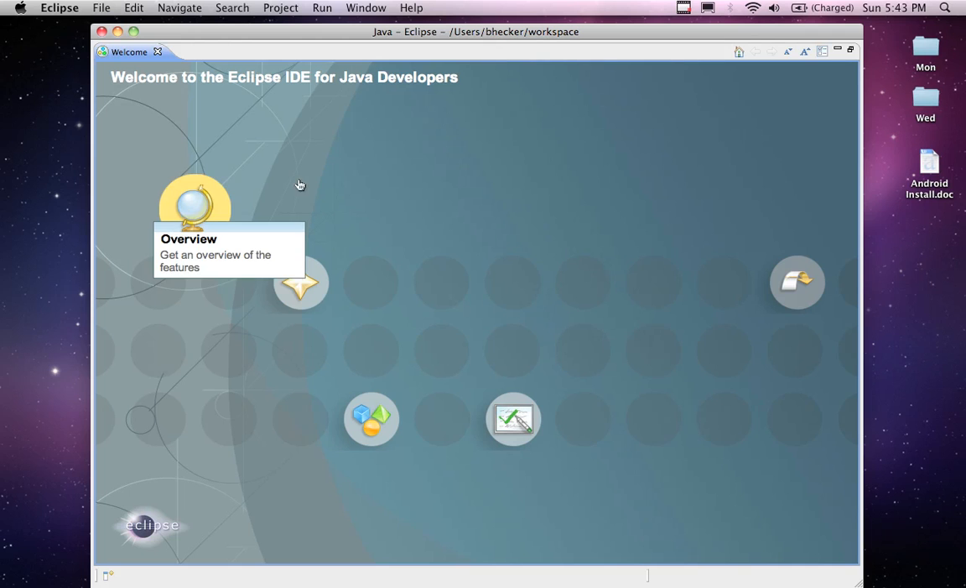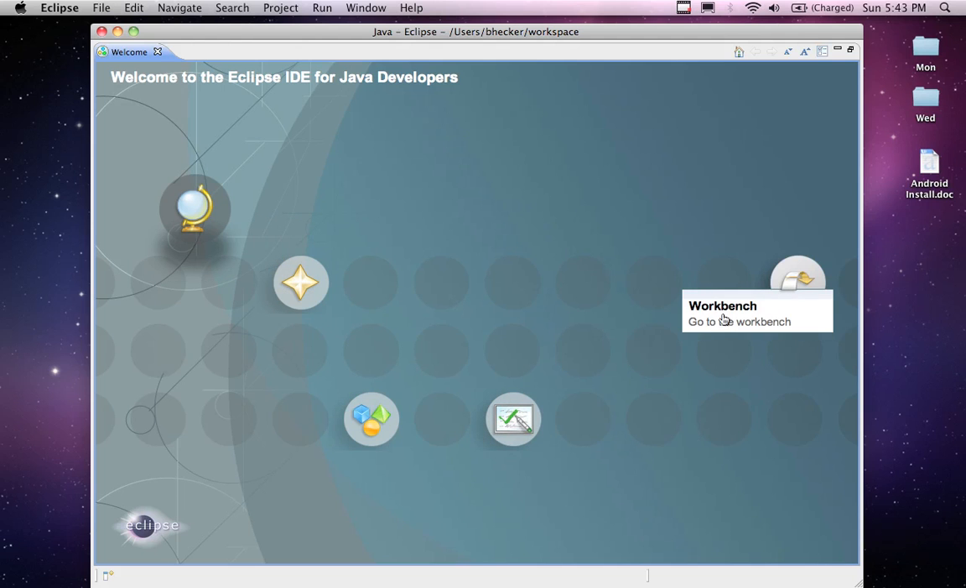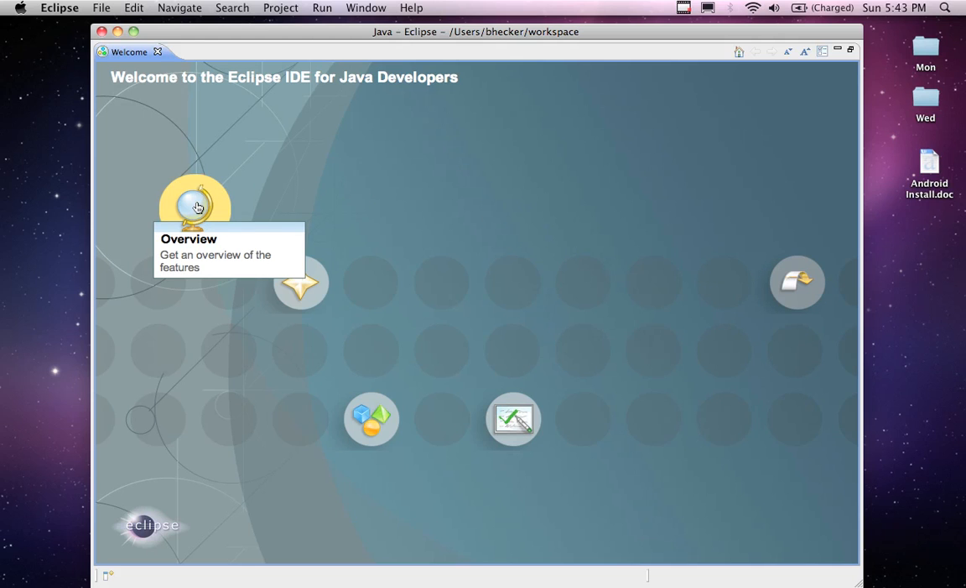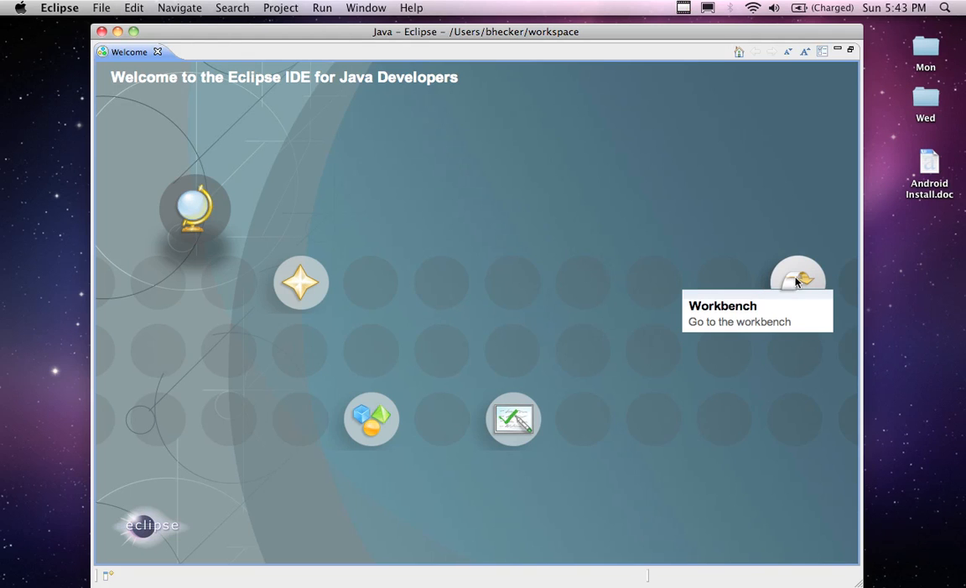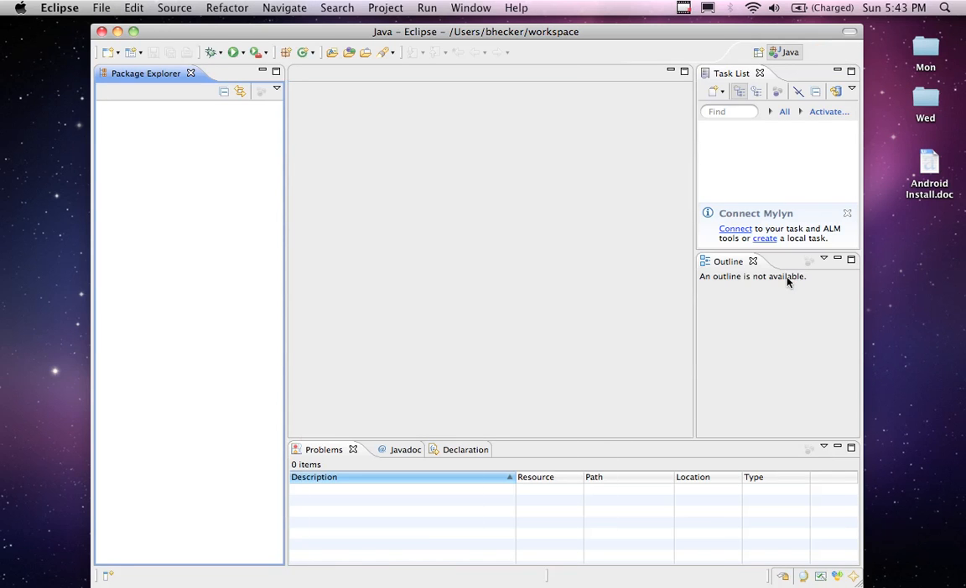So if you hover your mouse over these little menu items, this one's not clickable, but this one here, this one here, this one here, and this one here are clickable. I'm eventually just going to go to Workbench, but you might want to go through the overview. You might also want to see what's new, look at some samples or tutorials. It'll orient you to the Eclipse IDE. But I'm just going to go to Workbench, so I'm going to click on this button here.